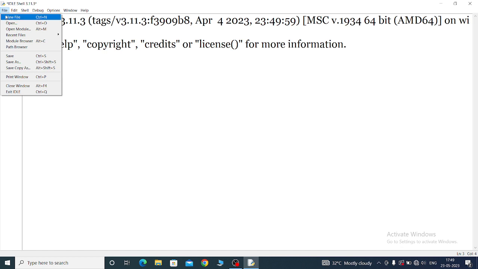So now File menu, New File, then the script mode is open. Now if you write a = 67, see, the font size has already changed here also.